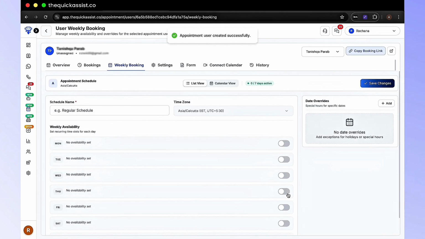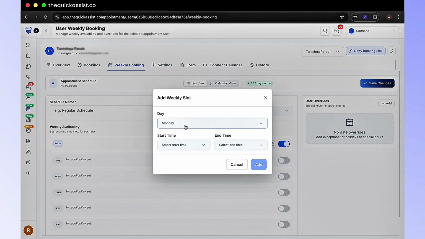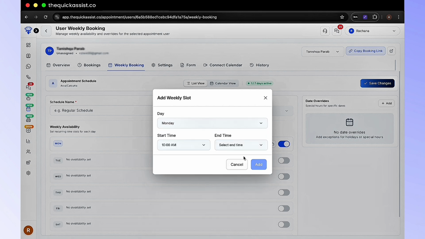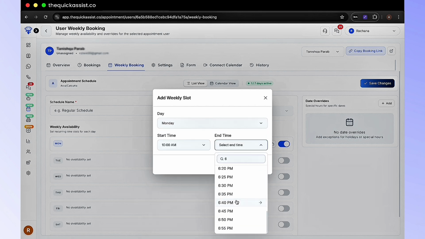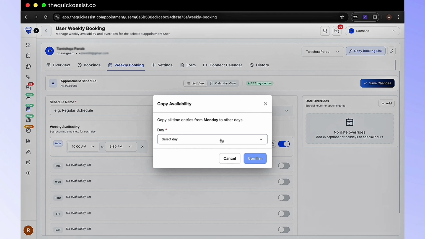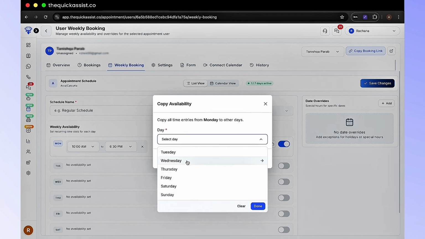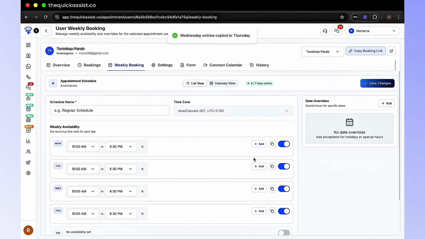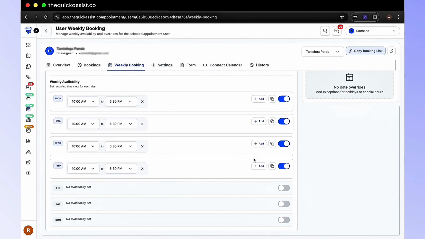Once we have added the user, here we can set a slot for each day. By clicking on this button, here we can add a day, select the start time and the end time. Click on add. Like this, we can add for every day. Suppose Tuesday. So like this, we can create for all the days.